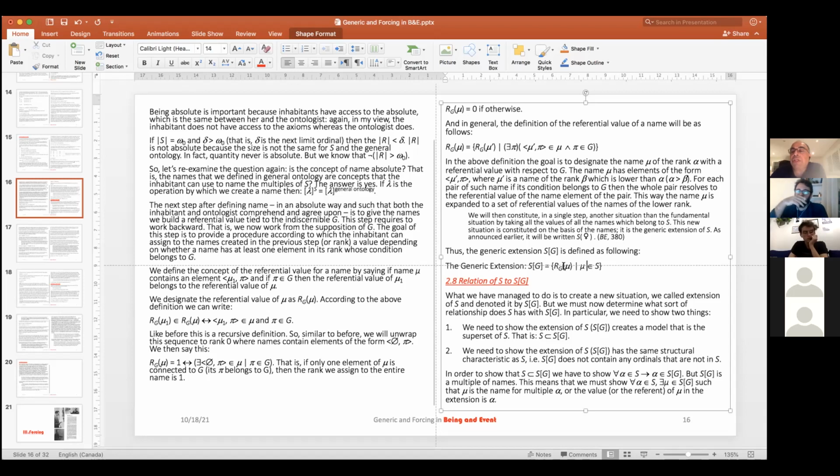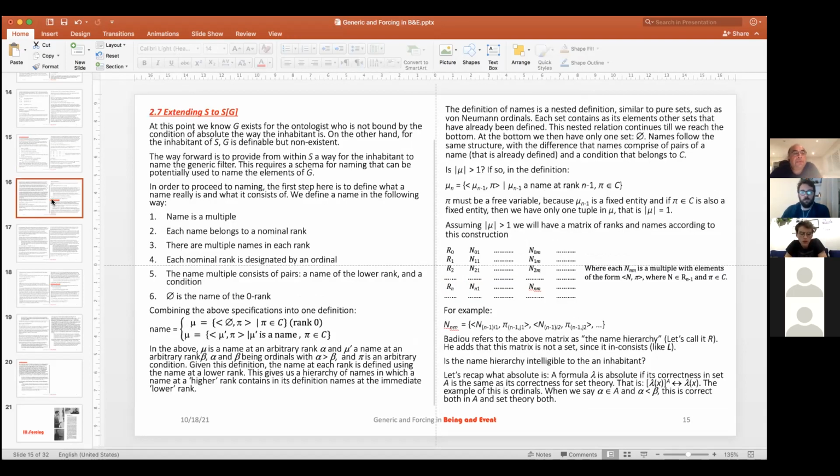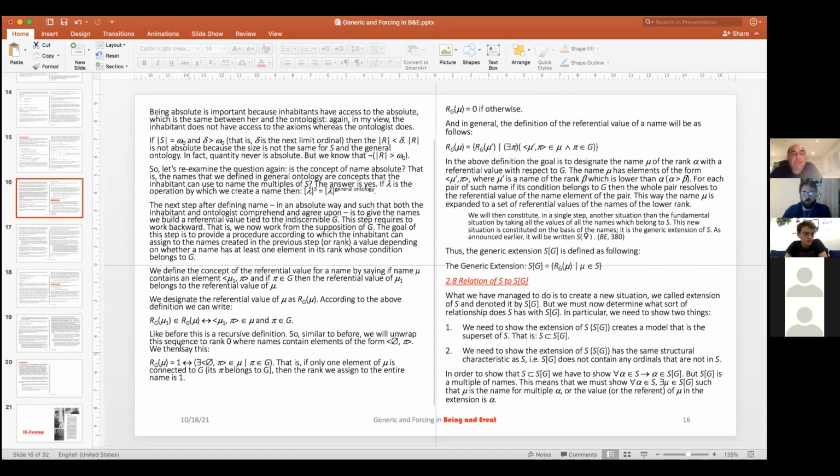So extension of G are those names. Okay, so it's all mu's such that mu is in S and RG of mu is equal to 1. Well, RG of mu are all those names. So this notation, remember, we introduced here, or here, that we define a concept of referential value for a name by saying if name mu contains an element mu pi, so it has many elements like this, and if pi belongs to G, then the referential value of mu1 belongs to the referential value of mu.